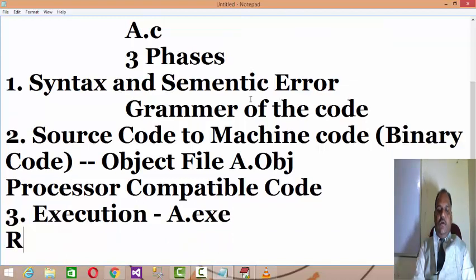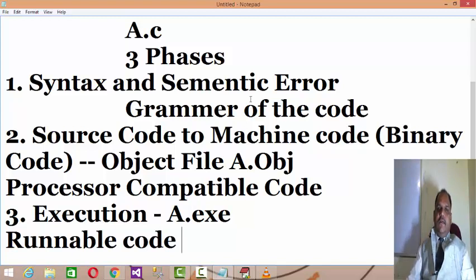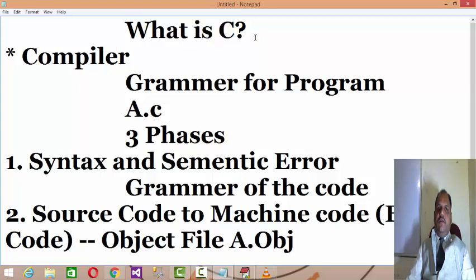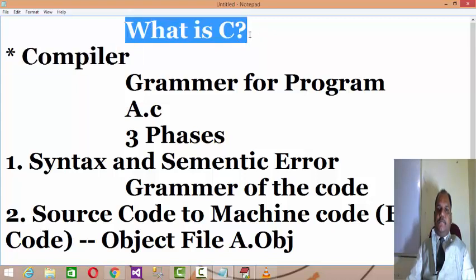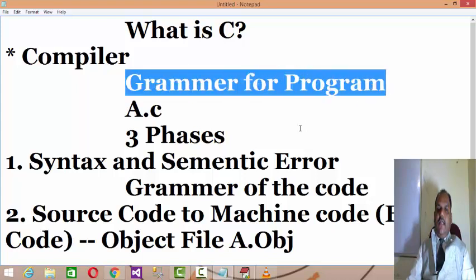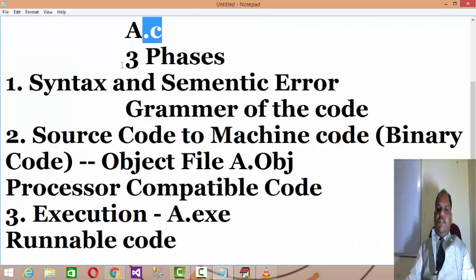And this executable code, runnable code, will give you the result of that particular logic we are writing. Basically, C is a compiler. What is C? C is a compiler, though it's a programming language, but basically it comes under the category of compiler, right? The first thing it will do is provide you the grammar for writing a program. Once you are able to complete the program, then the three phases start.